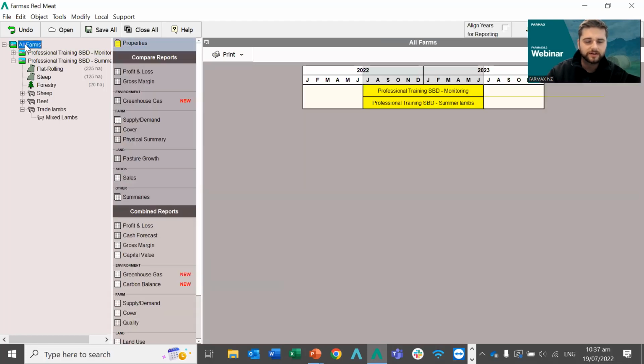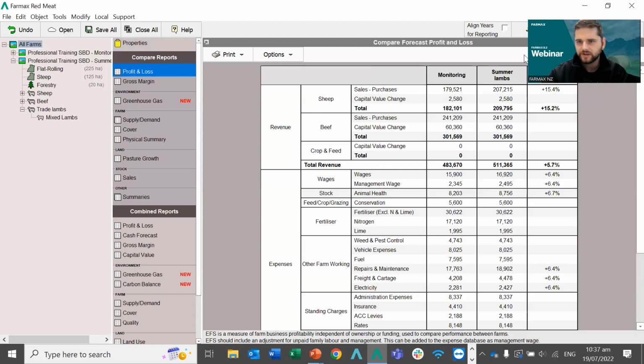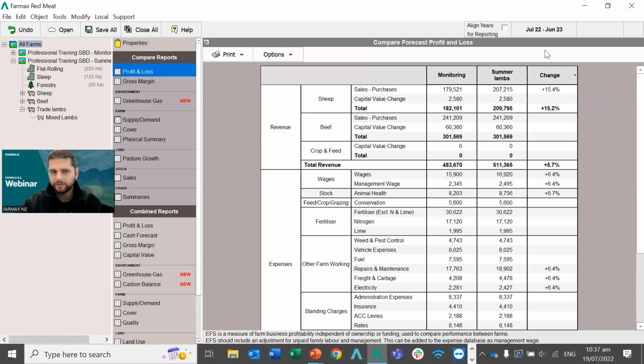And one of the things that, again, has been pretty popular in FARMAX for a long time is your scenario comparison reports. So if I look at the profit and loss, for example, for this farm, I've actually already got it in our new view, but traditionally it would have showed up like this. So you would have been able to go through, see the difference in some of the financials in this particular report.